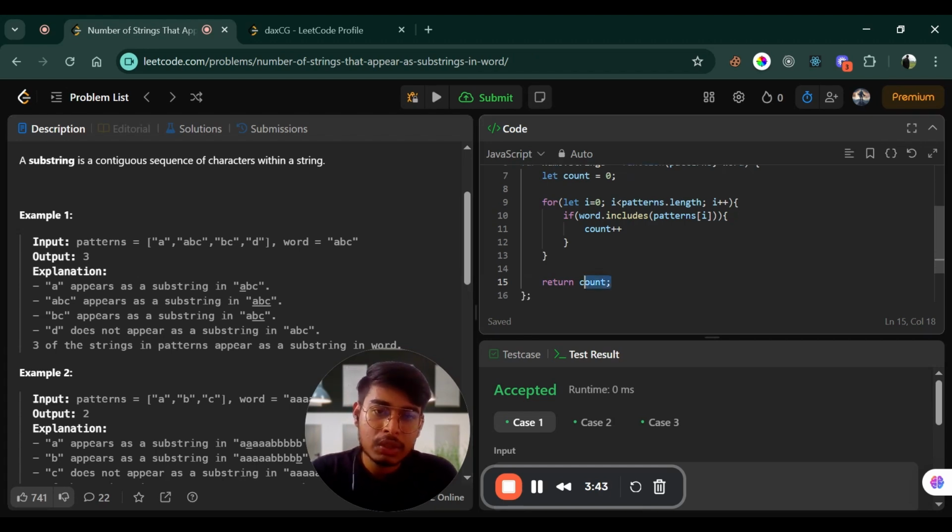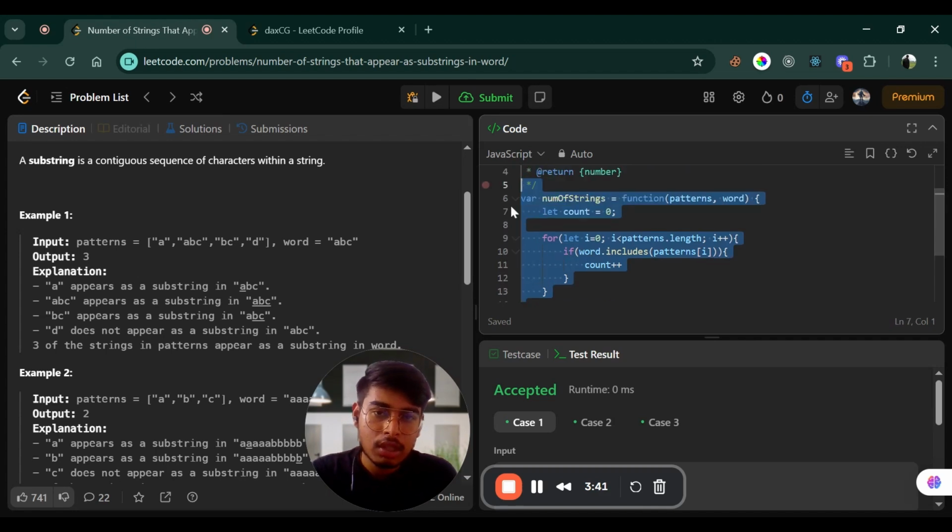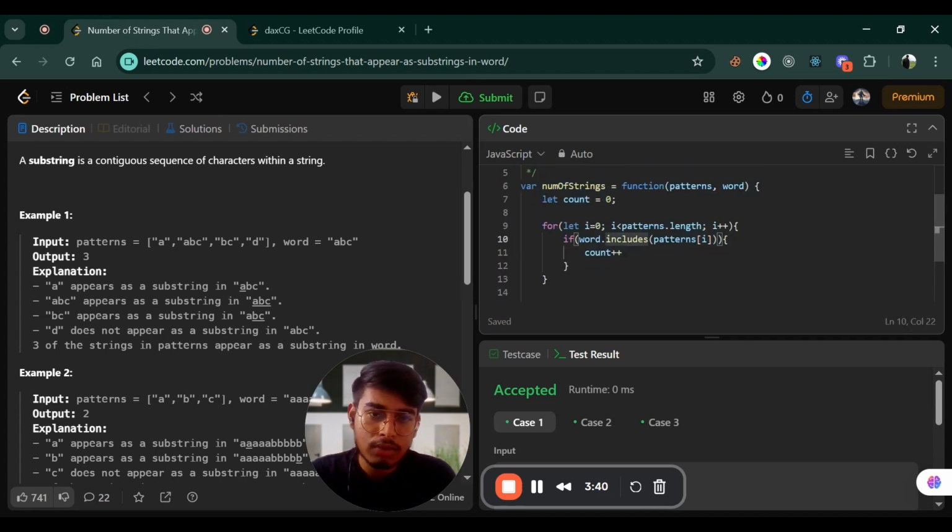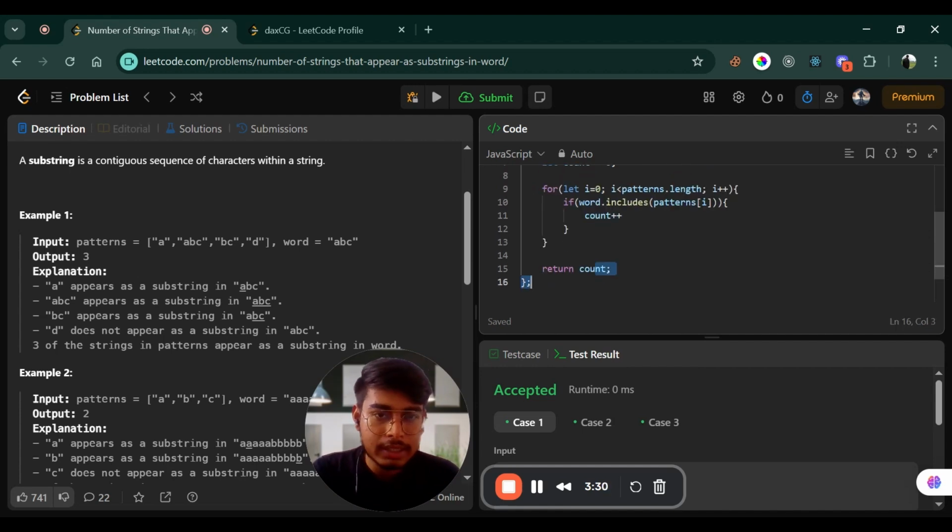Now we discuss our second approach, where the space complexity remains order of 1, using only one variable. Now for time complexity, there is an outer for loop moving over the pattern, so it's order of n.